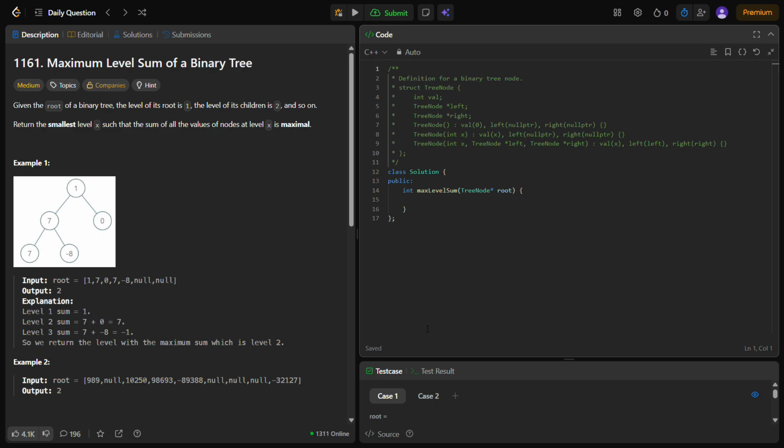Hello everyone. So today's POTD is maximum level sum of a binary tree. This is a medium problem. Given the root of a binary tree, the level of its root is 1, the level of its children is 2, and so on. So basically this one is 1, this one 2, this one 3.